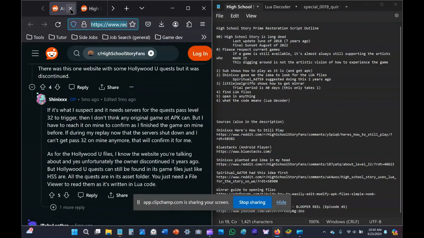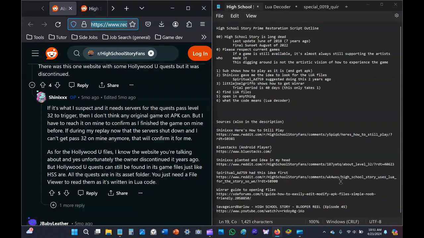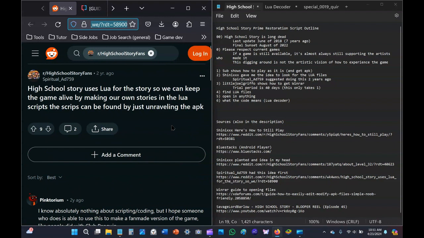I originally got the idea from the same creator who made that first post about how to still play. When people were talking about this level that you can no longer play on High School Story, they were the ones who planted the idea in my head that we can still look at this code even if we can't actually open them in the game. But Spiritual AD759 was the first one to have this idea, as far as I know, because this post was also made on the High School Story Fans subreddit 2 years ago.